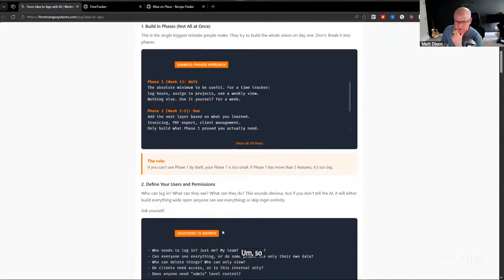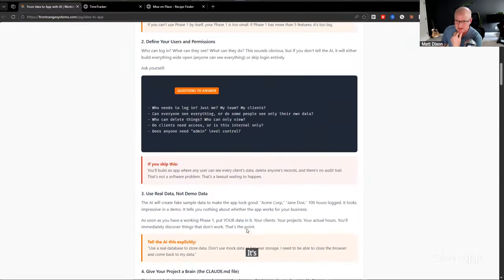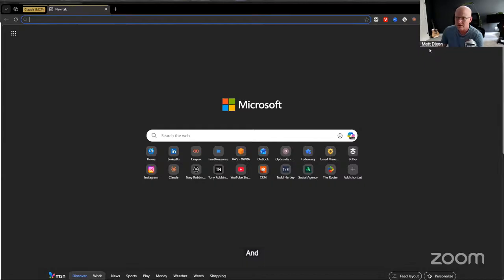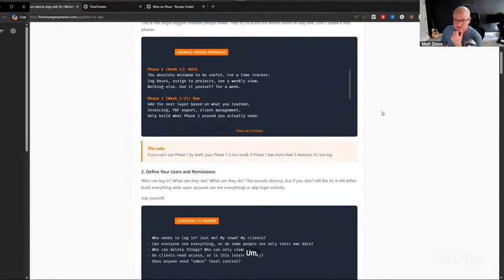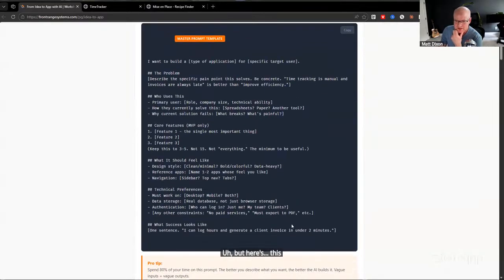So yeah, define your user permissions. And if you miss something and go out of order, it's really not a big deal. Like user permissions, you could wait till the end and then say, all right, admins can do this and other users can do that. Oh, Claude's trying to open my browser. So order doesn't always matter. But this is gold here. Use this and it will help you get your app going. All right, 3 minutes. Any other questions?